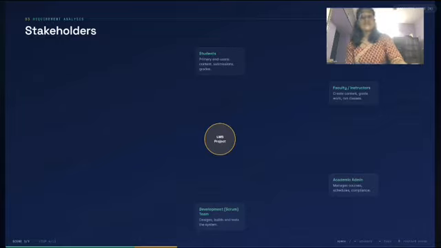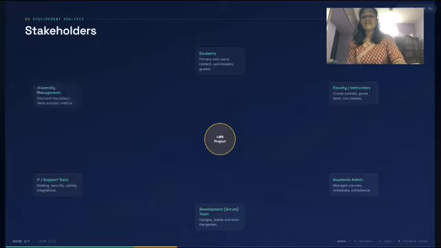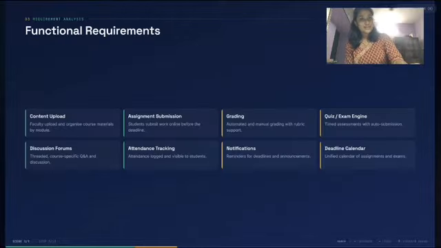And then we have the development team, which is our Scrum team. They design, build, and test the system. Then there's IT and support, who handle hosting, security, uptime, and integrations. Then we have the university management, who sponsor the project and own its success metrics.